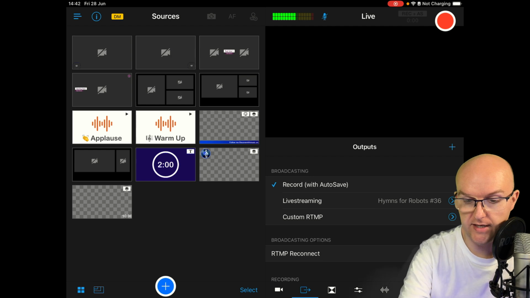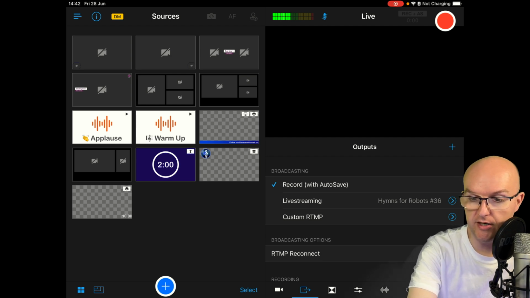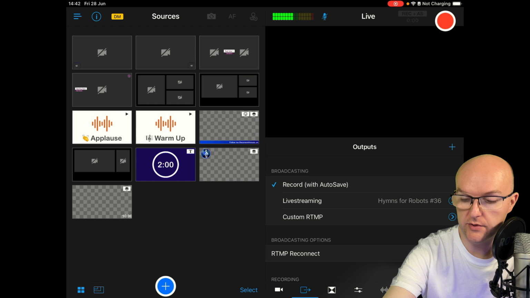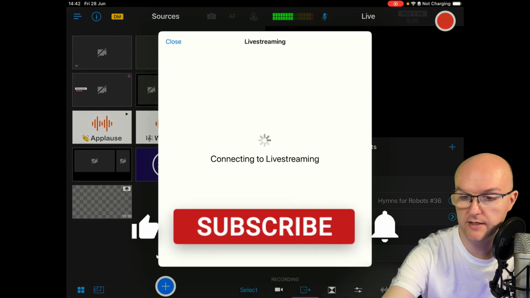On the left hand side, the interface is very similar, but now on the right hand side, underneath where it says broadcasting, you've got three options. It says record with autosave, live streaming. We'll talk about what live streaming is then. You can then share your destinations and things like that.